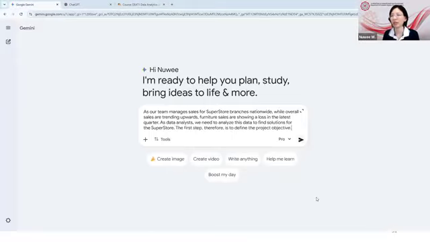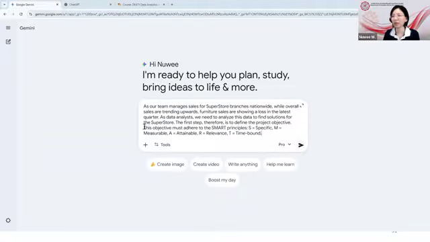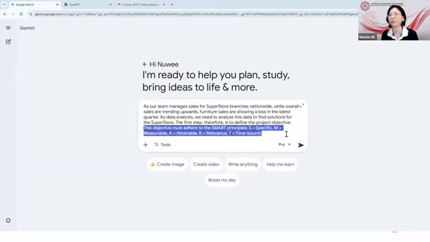Okay. But it's not just any general objective. The objective must be SMART. So we need to tell the AI also. I wrote: this objective must adhere to the SMART principles. S means specific, M measurable, and so on.